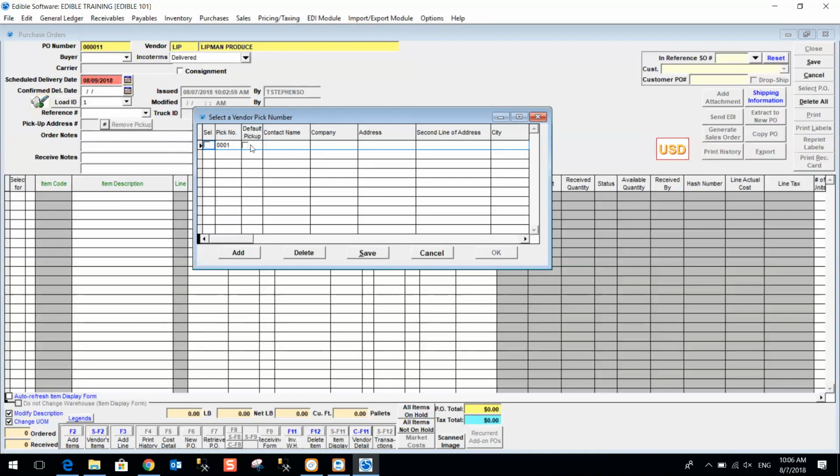So if I wanted to, I can go ahead and enter in an address, and so on and so forth. So city, state, zip, all of that good information. And I can even set this as a default pickup. So this will actually update my vendor master file once I save.